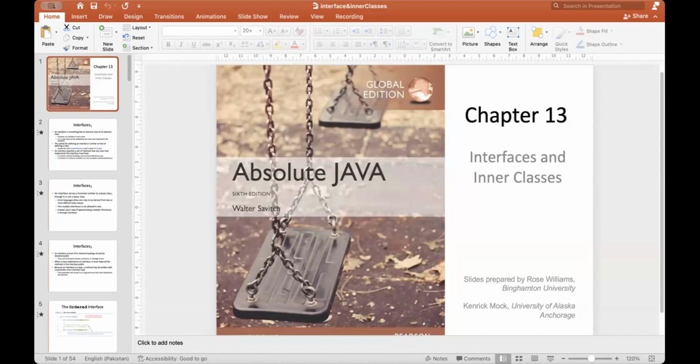I'll go with defining interfaces and then the multiple ways by which we can implement interfaces in the Java programming language. I'm also using the Savitch Absolute Java book, so I'm trying to give you some examples from there and then some examples in coding. I'll try my best to explain gradually.